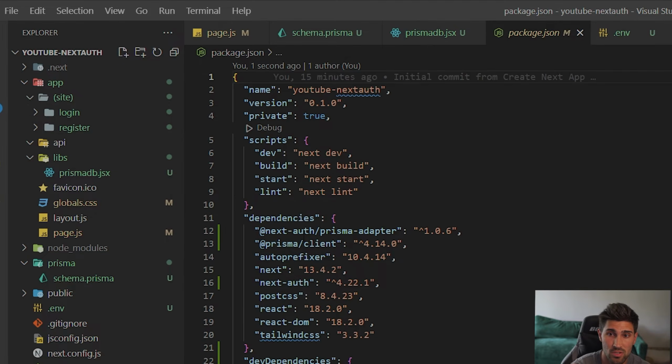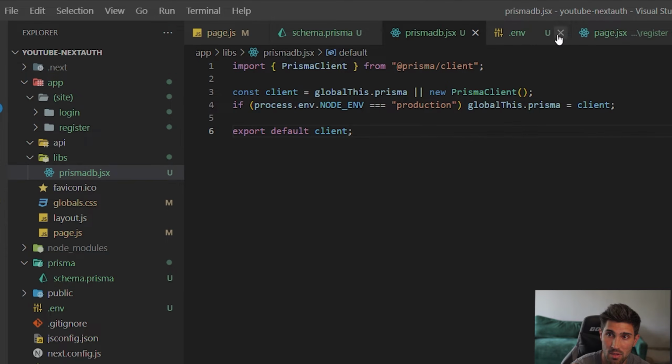So to make sure these packages are installed, you can just go to the package JSON. We have everything installed with the versions I'm using. I'm just going to close this tab, close a few more tabs that I'm not using just to clean things up.